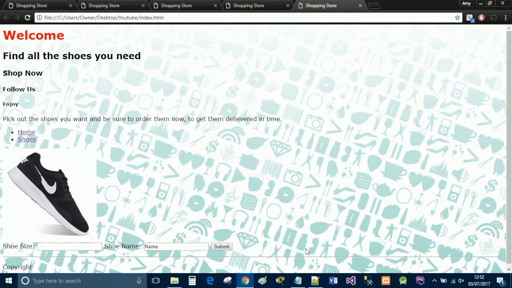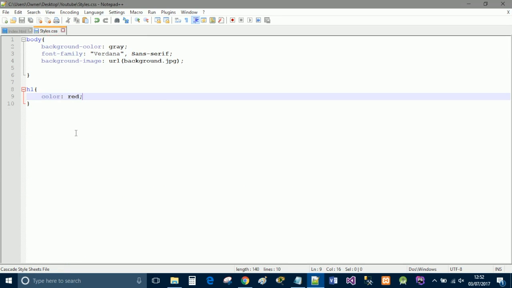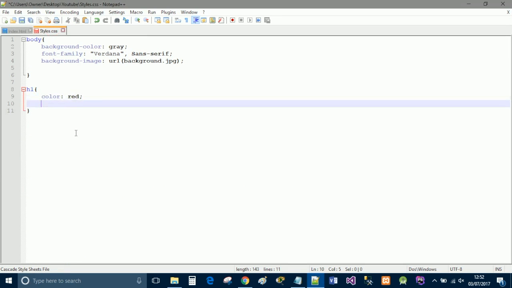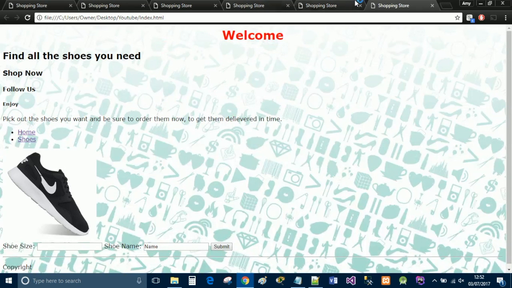standout and quite bold. However, it's a welcome tag, it's an H tag, it's the first thing that we see. I want it in the center. So we do text-align center. We simply save this and we run it again. And now it's moved to the middle, so that's where it was and that's where it is now.